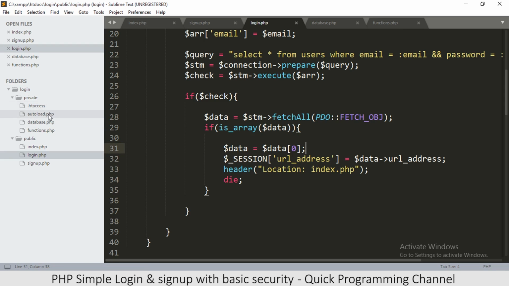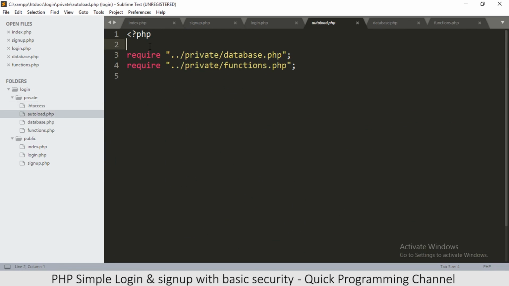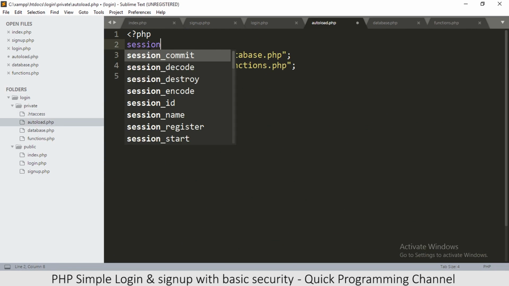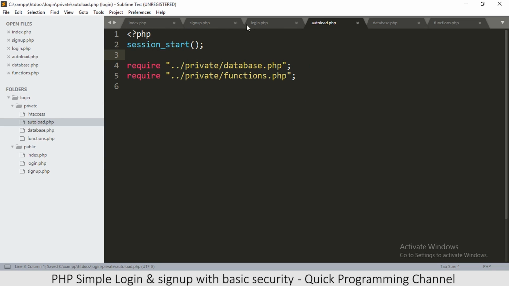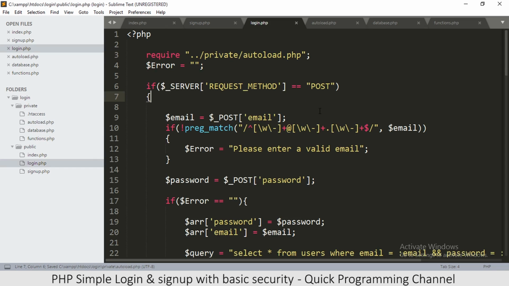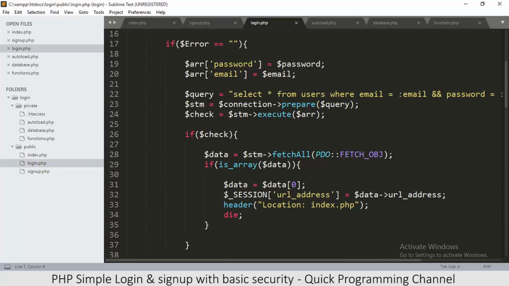Where is this? The autoload. Now, if you remember, autoload is always included at the top of each page. So autoload is always there. So let's go to autoload. At the very top here, we're going to say session start, like so. If we don't have session start, we cannot use the session variable. Okay, so once we are done with this, we should have a session variable in our session.